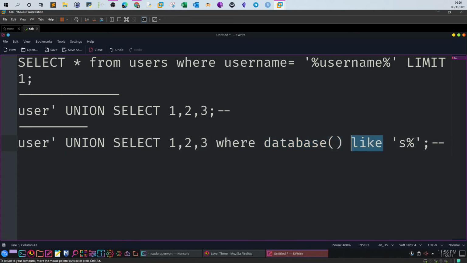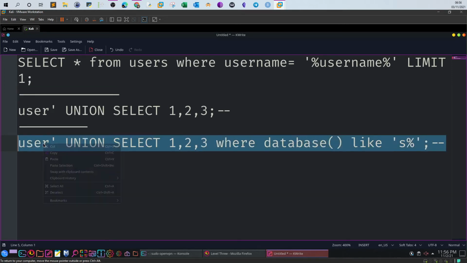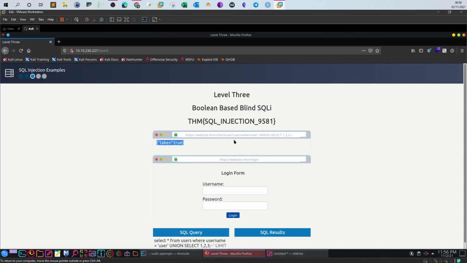The like statement here will actually execute this command, right? And will look for all of the possibilities and see if the database name starts with S. If the database name starts with S, the application will return true. So I can continue enumerating further until I find out the name of the database. So what you can do here, you can just copy paste that. See, it's true. What does that mean?